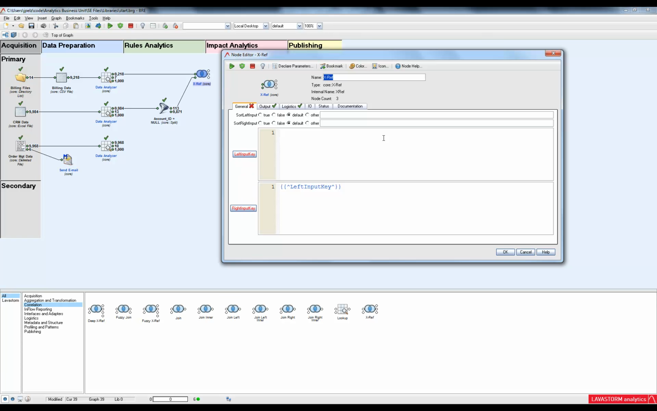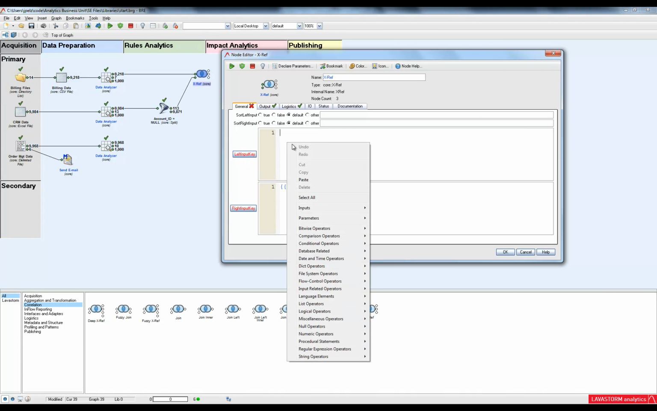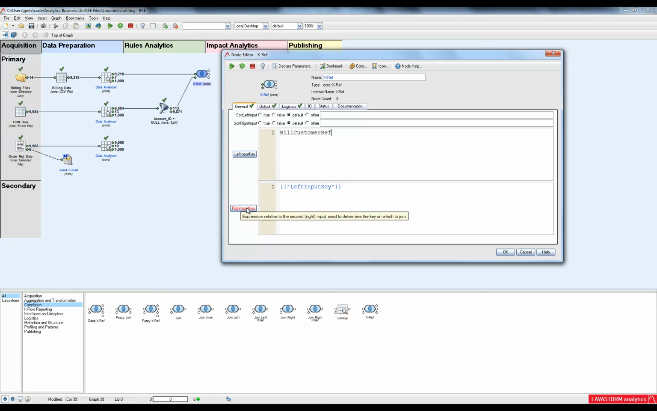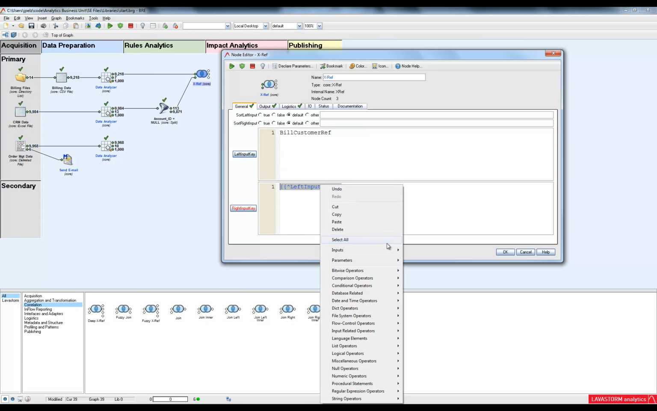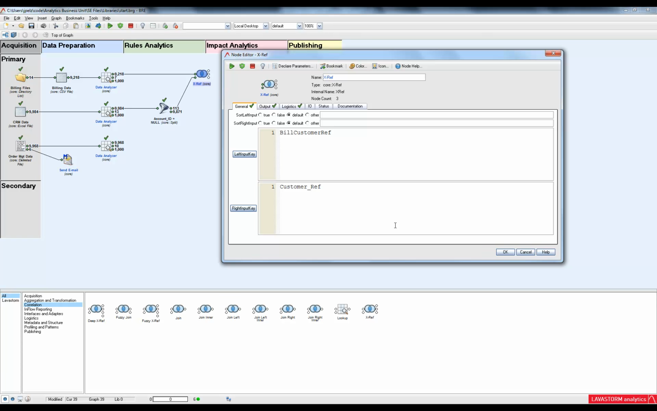So the first thing I need to do is tell the node how to actually match these 2 separate data sets. The left input key parameter here represents our billing data. And so within this parameter, we'll select from our input right context menu the billing customer reference field. And then on the other side, our right input key, which is our CRM data, will select another field. In this case, it's going to be the customer reference field that exists within our CRM data. So these 2 field names don't actually need to match. We simply just need to tell the node what fields to use to actually compare for the cross-referencing.